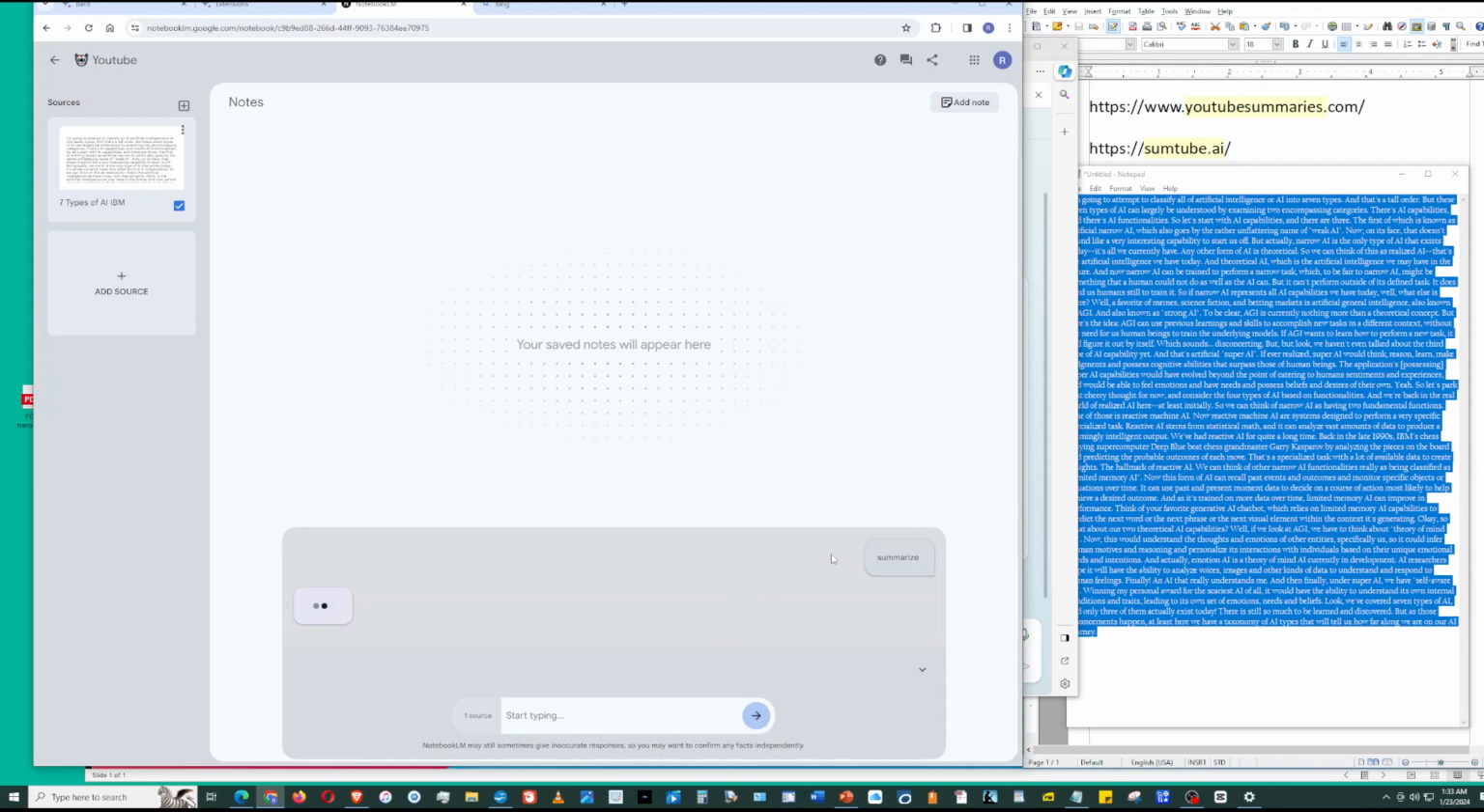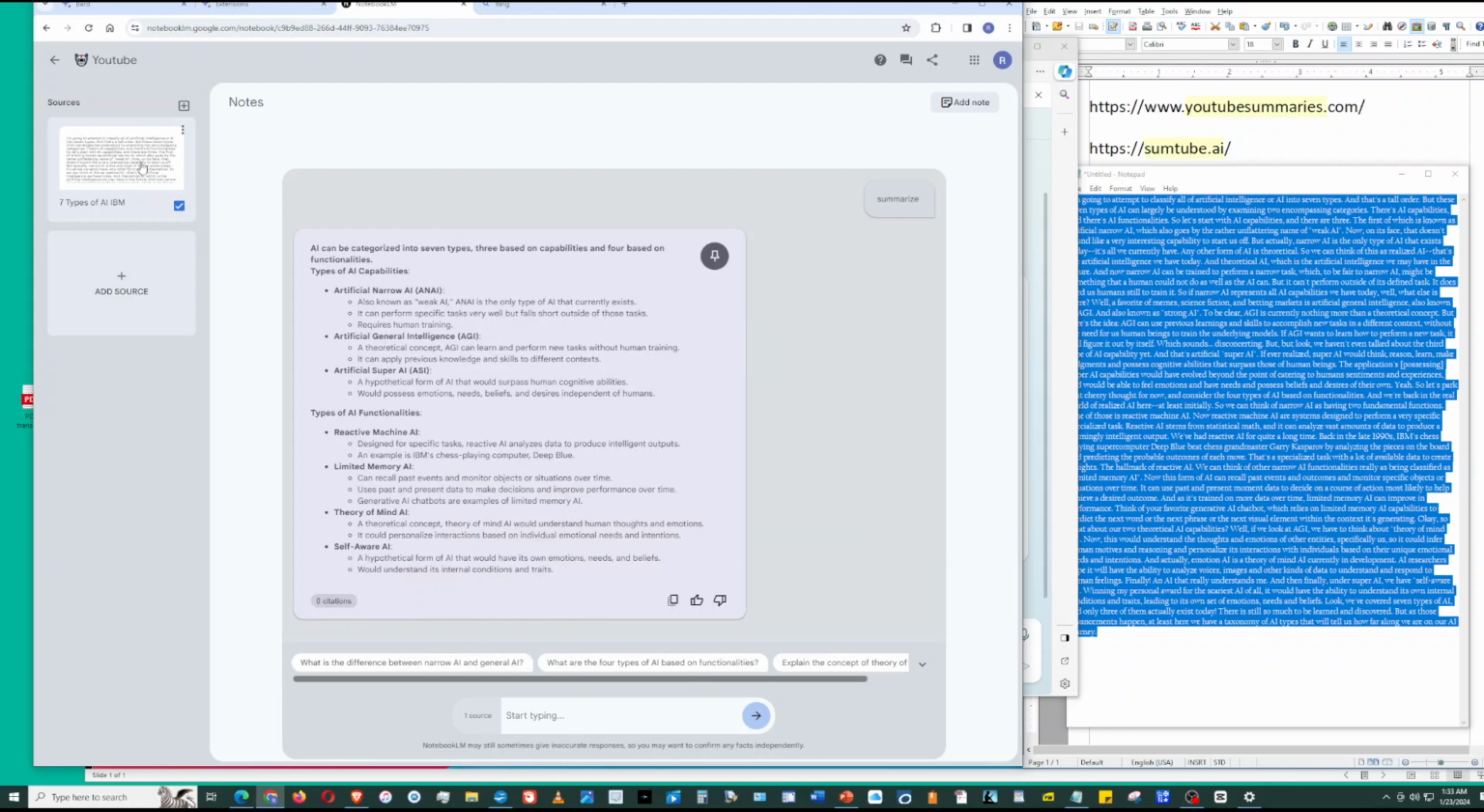Give you a few seconds to think. So what it's summarizing is source 1, and here it is. You can also copy it. Now if you like this, okay, so back up here.